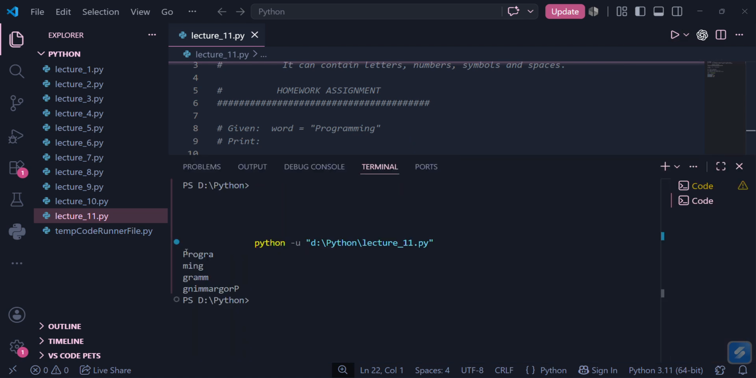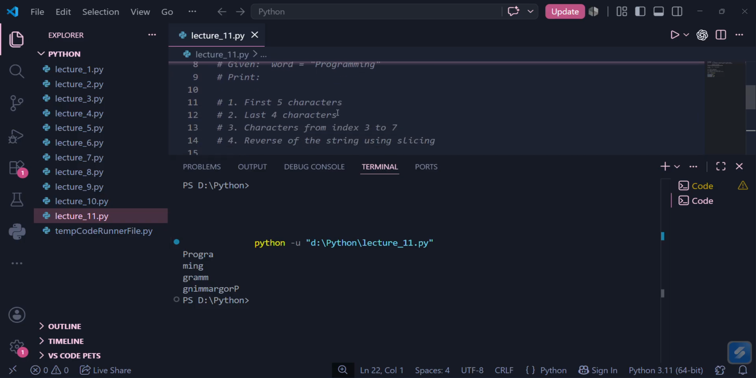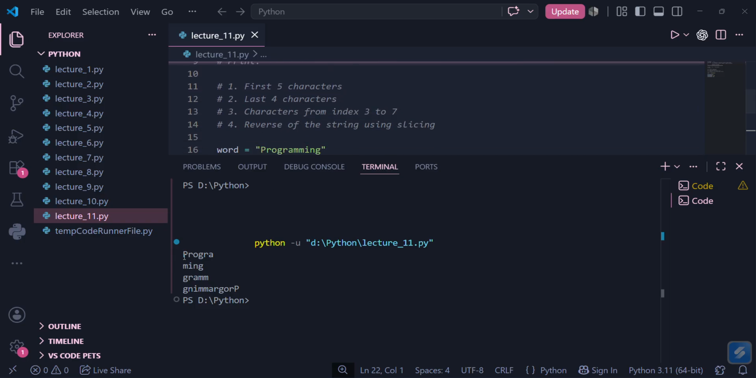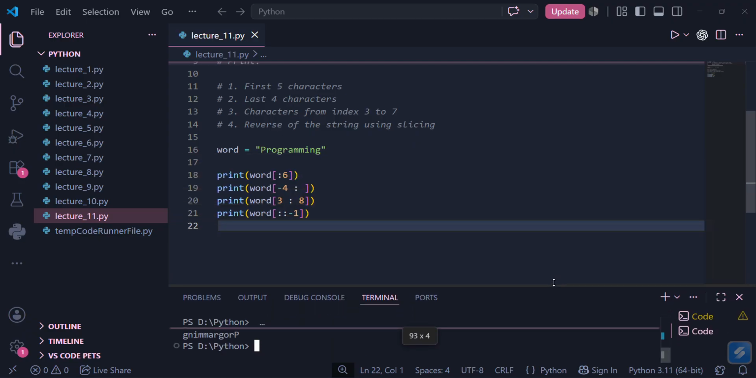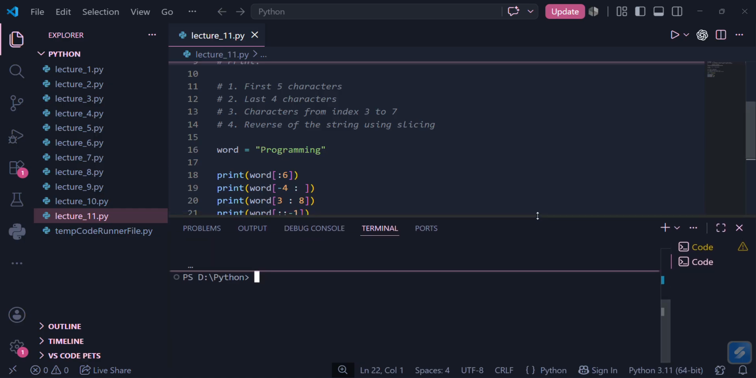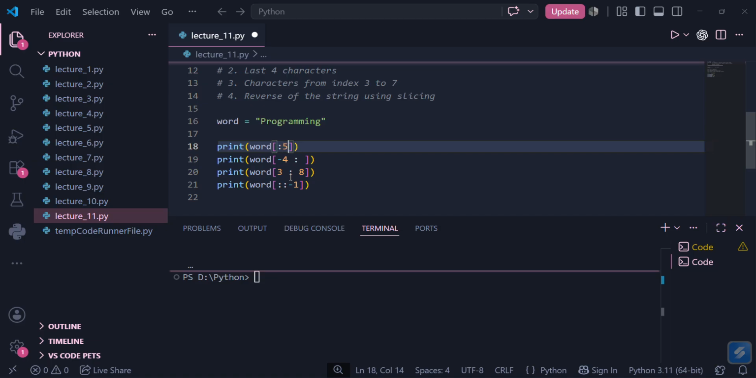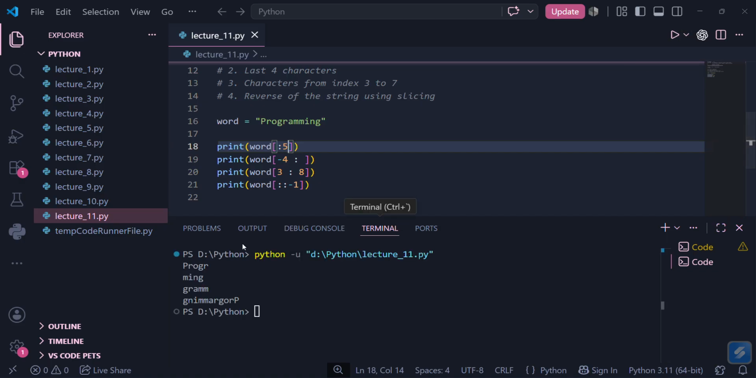Here, first of all, first five letters we had. So we have "Progra". We are not getting the first five letters, but six letters here. Oh, you see what we did? It starts from zero, so we don't need to write six. See, one, two, three, four, and five.